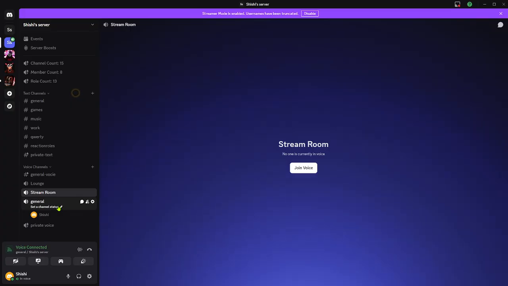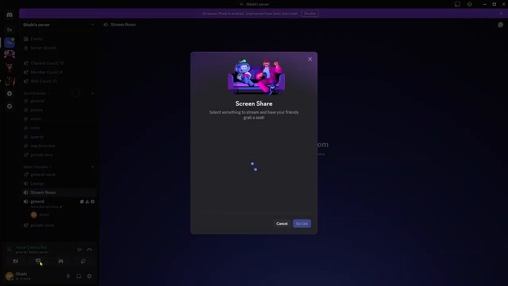Now, take a look at the bottom left corner of the Discord window. You'll notice what's called a voice status panel. In there, search for a screen icon. It looks like a computer monitor with an arrow inside it. Give that icon a click. Once you do, a new pop-up window will appear, giving you access to your stream settings.